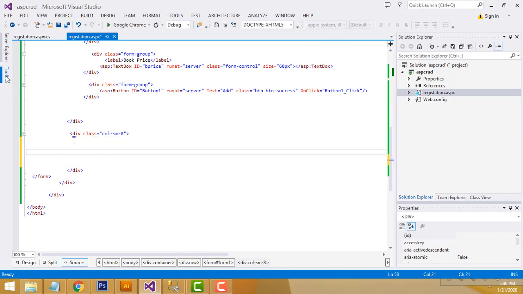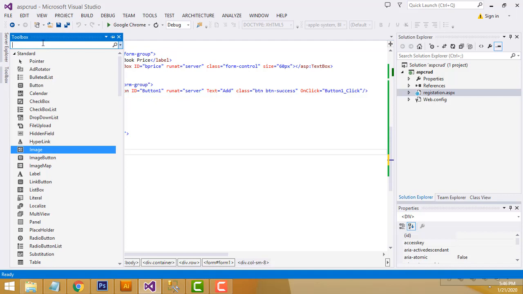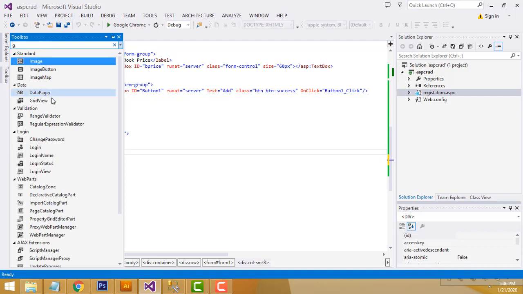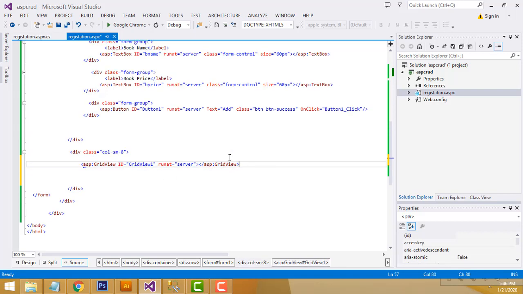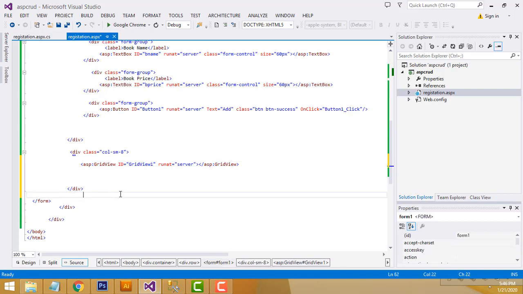column. So go to the toolbox, I'm going to grid, this grid view, and you have to paste it here. You have to drag and drop here. That's the thing we have to do.